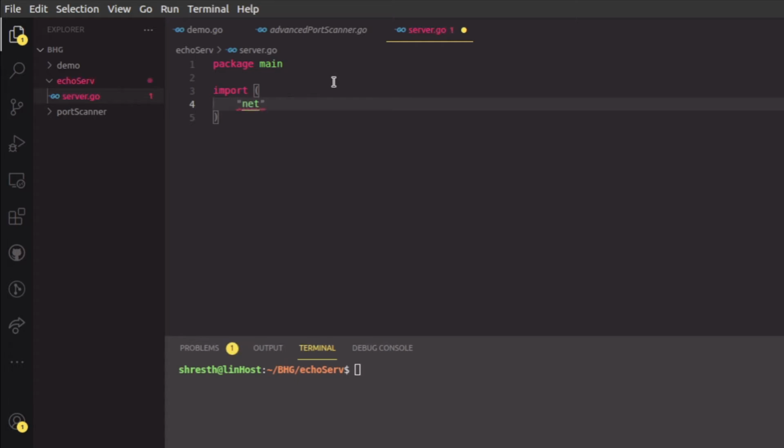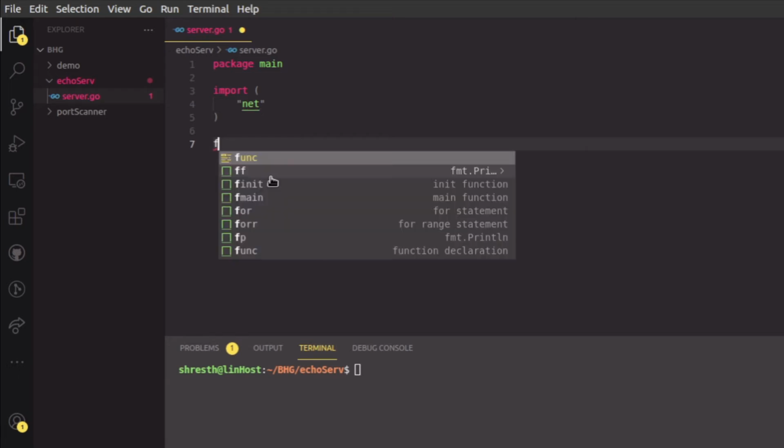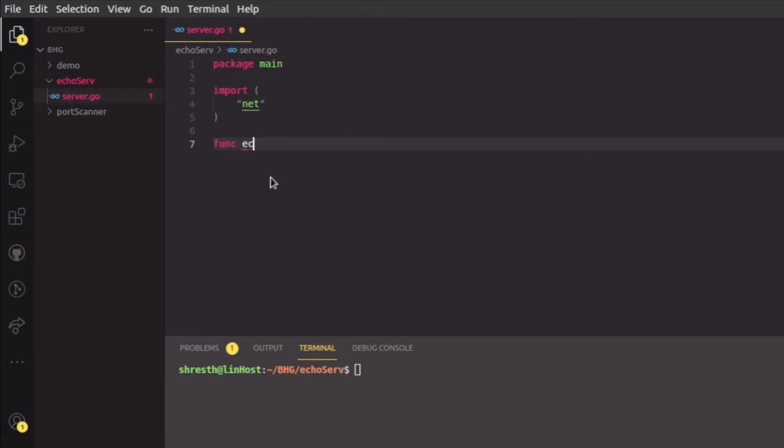We are definitely going to need net package. We'll see if we need others as well. So the most important function for this echo server is going to be an echo function which will take an argument of type connection, and then it will write some data onto that connection, and if it is unable to write, then it will return some error. Otherwise it will write the data whatever it has received from the reader end.